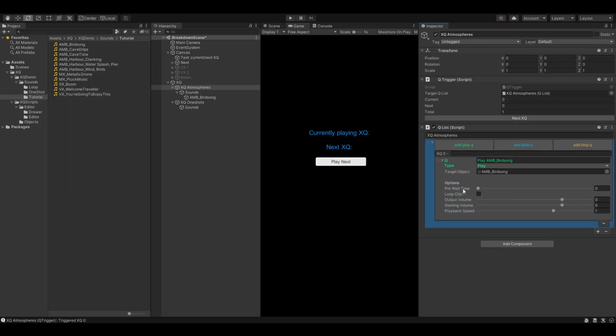The first one is common to them all. This is called pre-wait time. It basically holds the execution of this action for a given number of seconds. This is absolutely essential for more complex actions, because you could, for instance, wait until another clip has finished fading out to play the next one. The play cue also gives us the ability to loop the clip, which, given that we want ambiances, we should turn on. So let's do that.